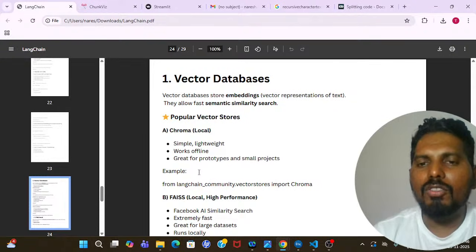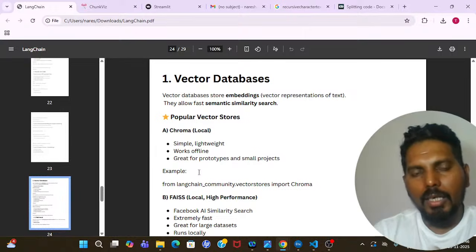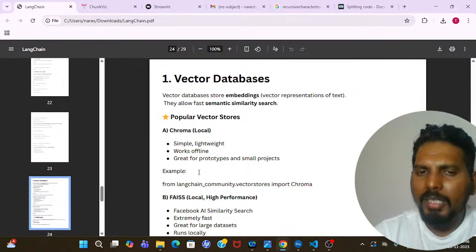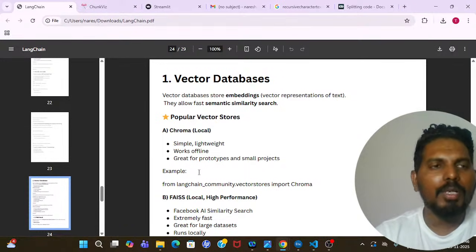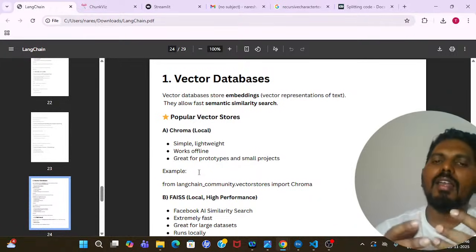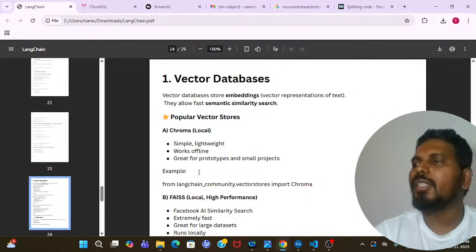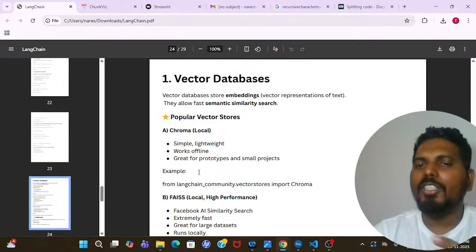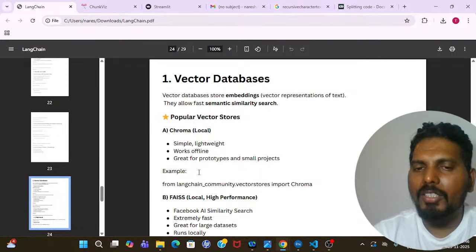So why do we need this numerical representation of text? If you see traditional databases, we have several databases. Traditionally we have SQL databases. In NoSQL we have MongoDB, DynamoDB, Cosmos DB, and we have PostgreSQL. There are several databases that already exist in the market. Then why were vector databases suddenly introduced? If you observe, these traditional databases are designed to store structured data.